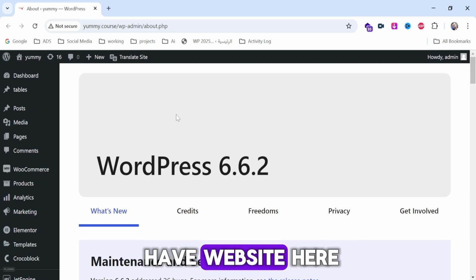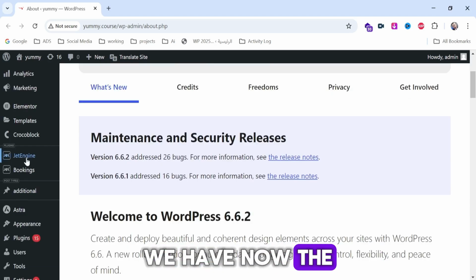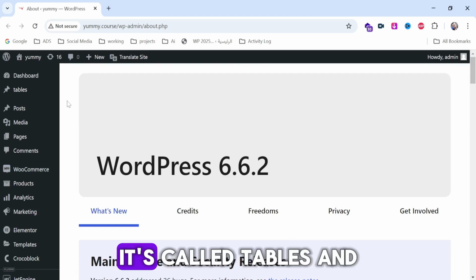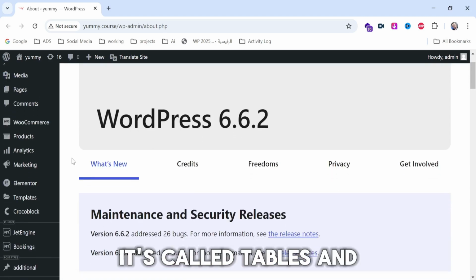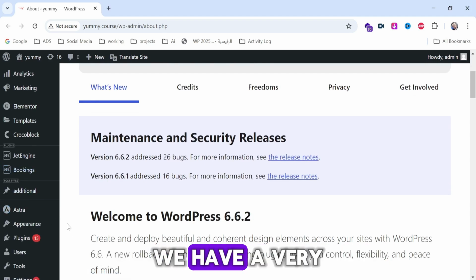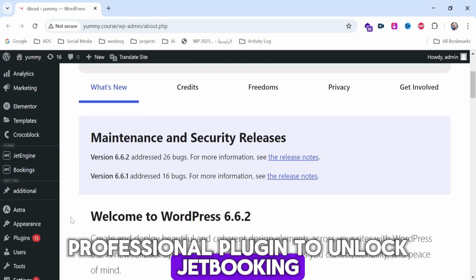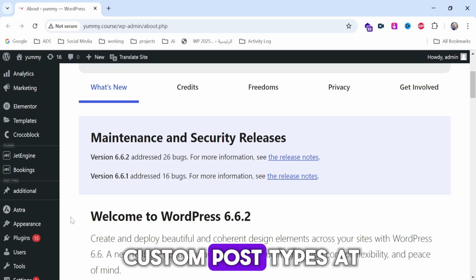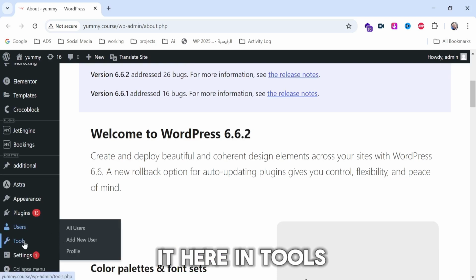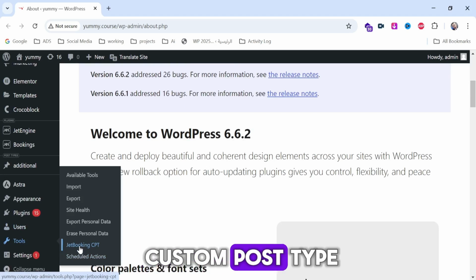First we have a website here. Let's take a look at the installed plugins. We have now Jet Engine and we created a custom post type called tables. And we have also JetBooking. Also we have a very professional plugin to unlock JetBooking to work in all custom post types at the same time, and we can find it here in Tools. We have JetBooking custom post type.